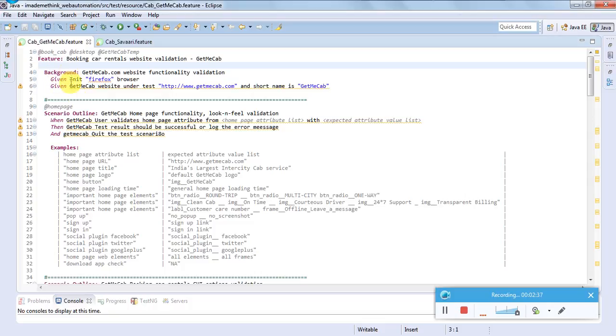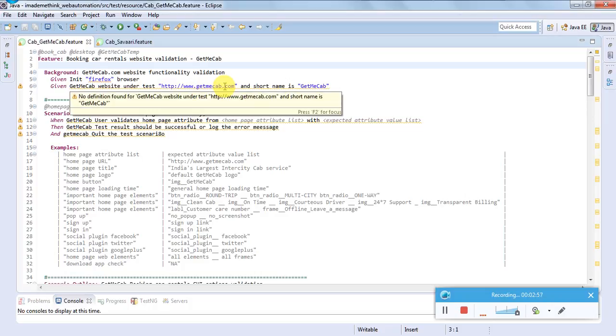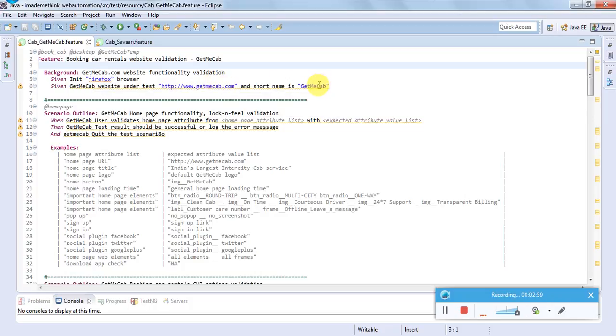So background here is: given init Firefox browser and website under test is this. Basically it should open a Firefox browser, or any other browser which we mention here, and it will open this URL. This is the URL, this is the short name.